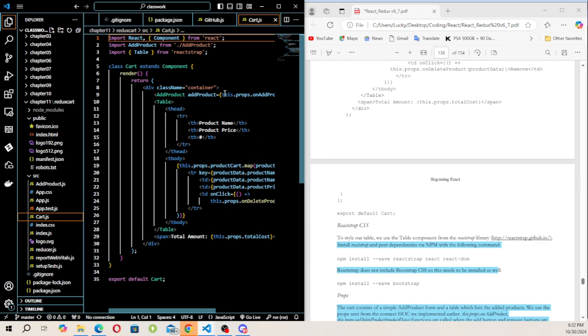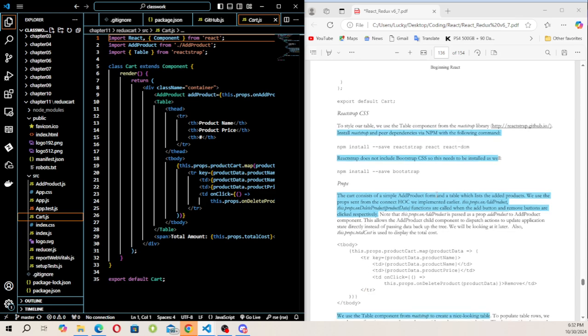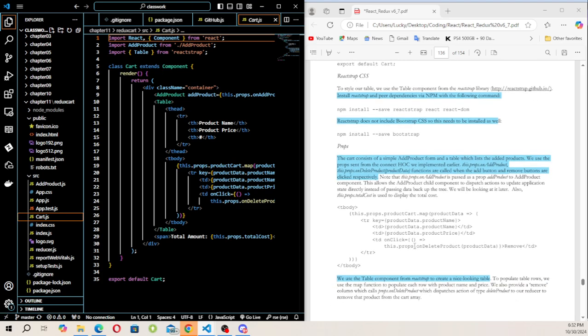And this code, basically, to make it work, we have to install Reactstrap and its peer dependencies via npm with the following command here: npm install --save reactstrap react and react-dom. Reactstrap does not include Bootstrap CSS, so we will need to install that as well. And then when we are looking at props, we're going to consider that the cart consists of a simple add product form and a table which lists the added products. So we use the props sent from the connect HOC, the higher order component we implemented earlier, this.props.onAddProduct and this.props.onDeleteProduct, and these functions are going to be called when the add button and remove buttons are clicked respectively.